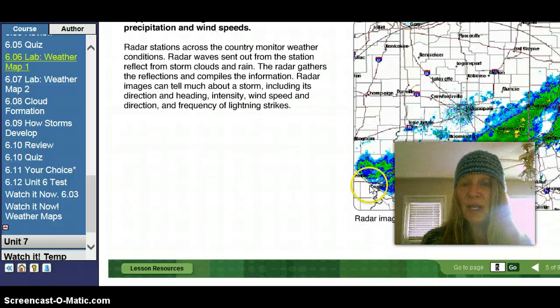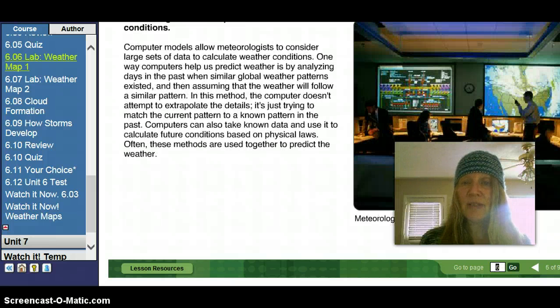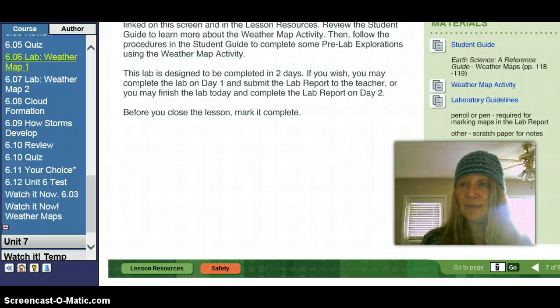Remember, Doppler radar systems can reveal much about a storm: the amount of precipitation, the type of cloud cover, the amount of rain that's occurring, wind speed, and if there are lightning strikes happening, their intensity and frequency. Again, meteorologists take vast amounts of data and have computer models that help them consider what the weather conditions are going to be for their predictions for the upcoming week.